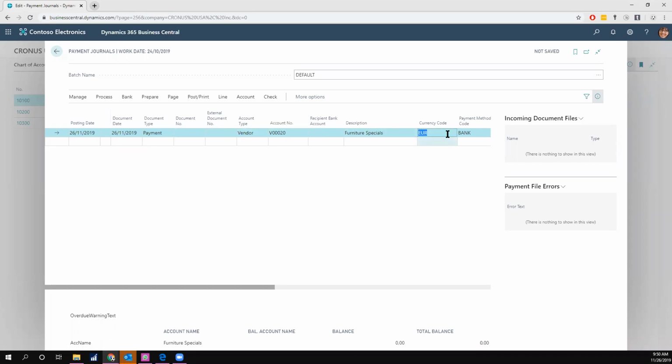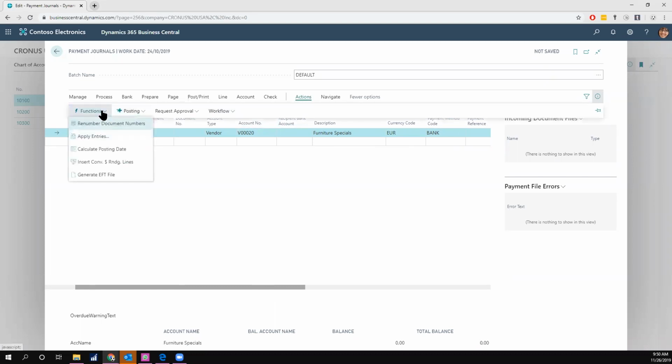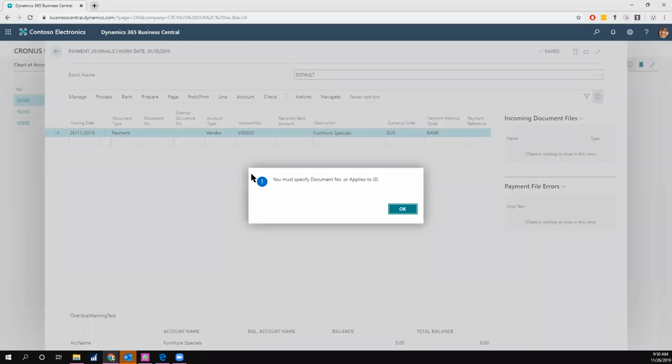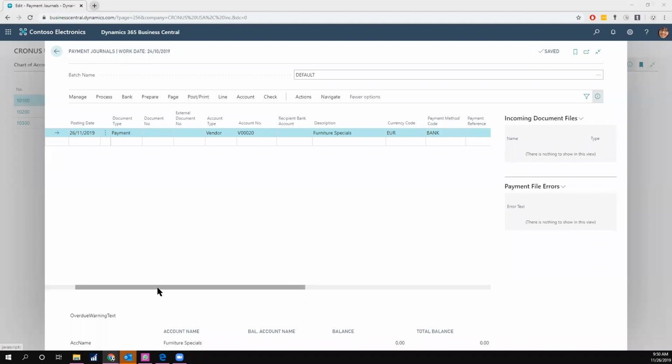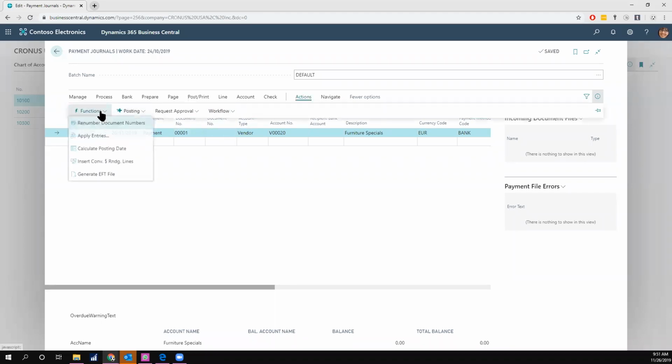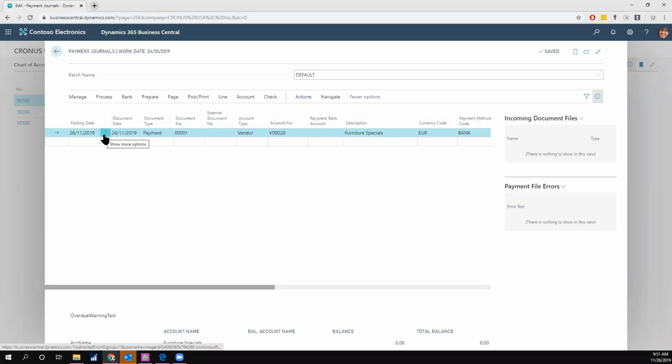So if you want, you still can change the currency key in this case, but in this example, we are just identifying the transactions we have just done before in order to work and show our examples. And then I would like to go to actions, to functions, and click on apply entries. Let me give the document number for my transaction, which is 001, let's say. And once again, action, then function, and apply entries.